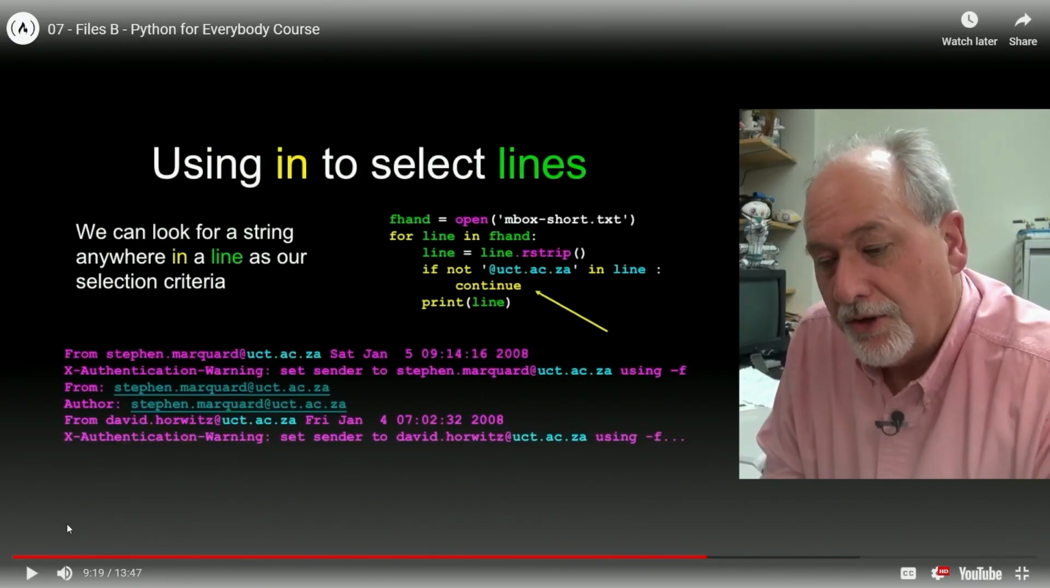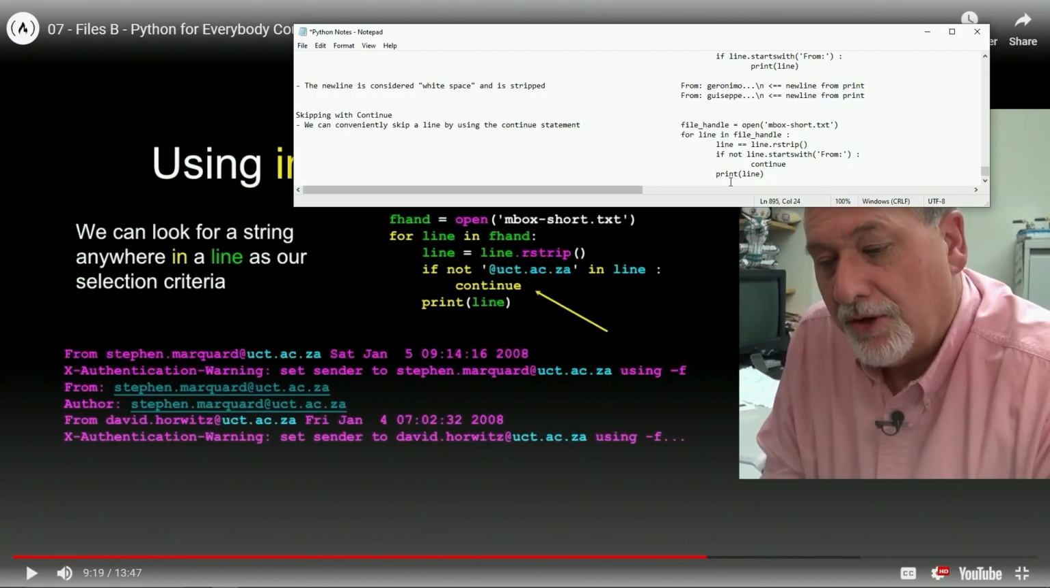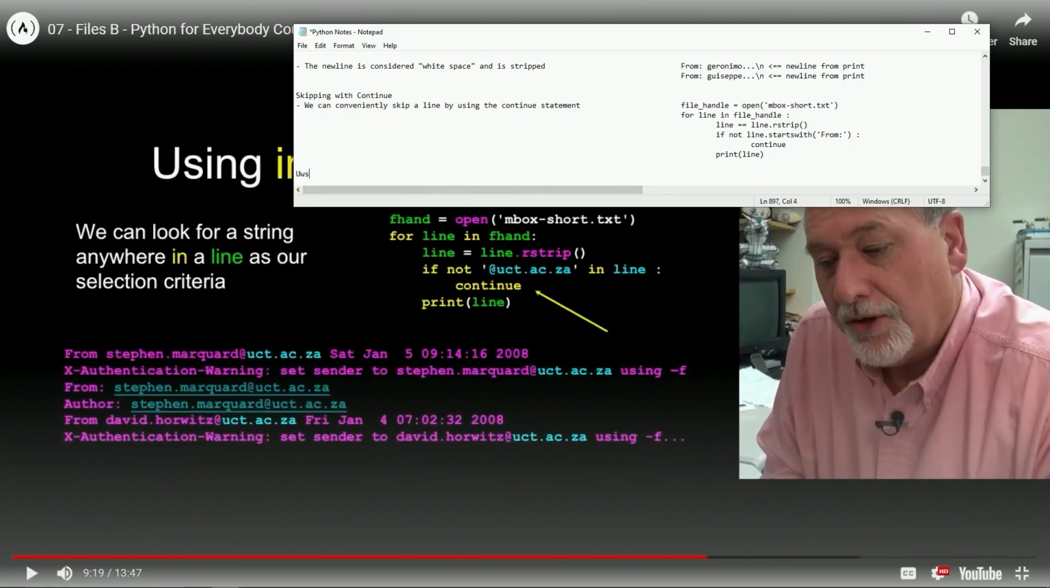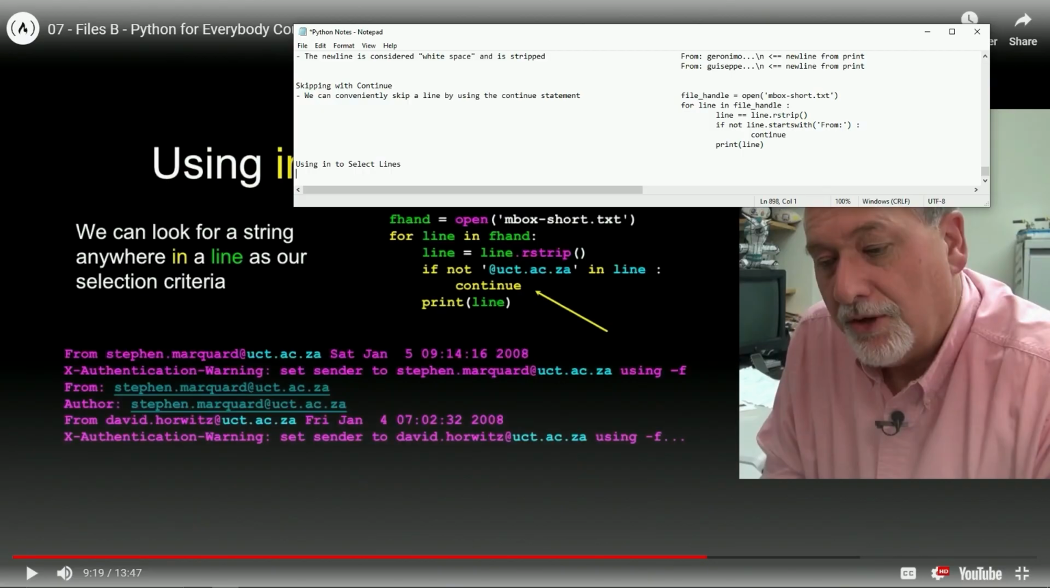Using in to select lines. All right, so we can look for a string anywhere in a line as our selection criteria. Okay, I wonder what that means.